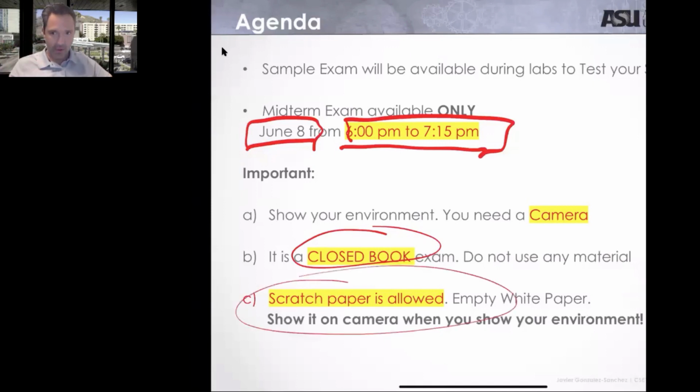Scratch paper is allowed. I received some questions about it. I mentioned this several times. You can use paper, please use empty paper. Do not use recycled paper. Do not use any paper that makes the reviewer think that you have some notes there or that you are copying things. So empty paper, show the paper to the camera, be sure to show the paper both sides so the reviewer knows that the paper that you're using is empty, nothing there printed or written. Good?